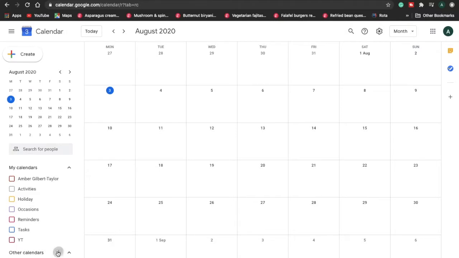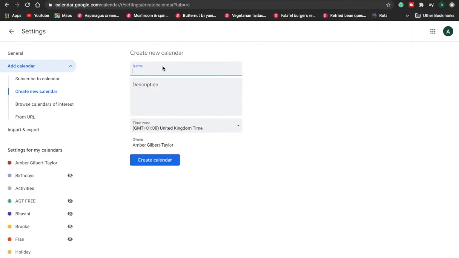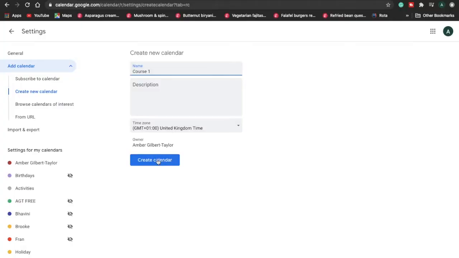Now you're going to want a calendar for each course that you're doing so that when that course is finished or when that deadline is done, you can completely get rid of that. So we're going to add our first calendar, create new calendar. I'm just going to call this course 1. You'll obviously call it after whatever your course is, whether that's event operations, physiotherapy, chemistry 1, whatever it is, pop that in there. And I'm just going to click create calendar, which takes a while apparently.